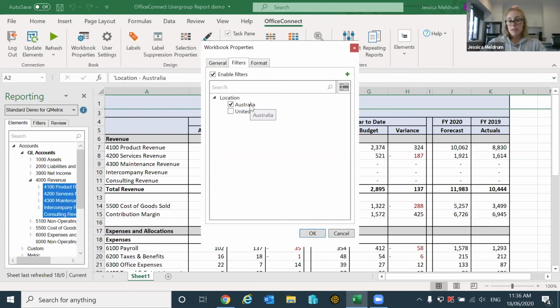I have selected Australia, and what this means is that any worksheet added to my report is now going to be filtered on Australia. However, I can actually select United States as well, and filter for them both at the same time, which I believe is something that you can't actually do in web reporting. So if you are interested in filtering on two locations, definitely consider using Office Connect. So just to reiterate, my workbook property filter is going to apply to all of my worksheets.